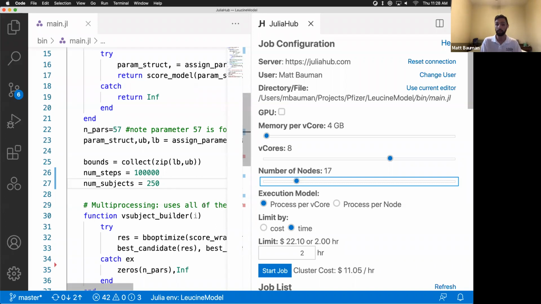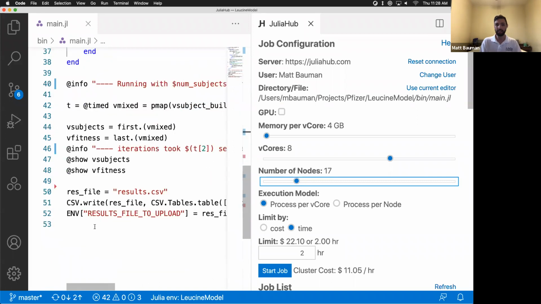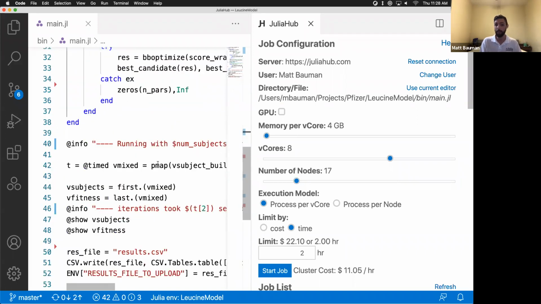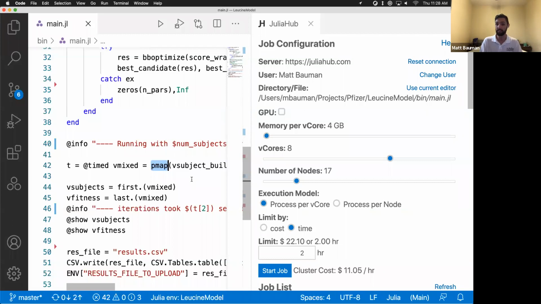And this is a very parallelizable task. The back end here is just running off of pmap from the built-in Distributed standard library. JuliaHub takes care of spinning up all these nodes, making sure that all the dependencies are in the right place, making sure that all the workers are in the right place, and connecting that distributed library for us. That way, all it takes is simply, hey, let's pmap this subject builder and deploy it across here.